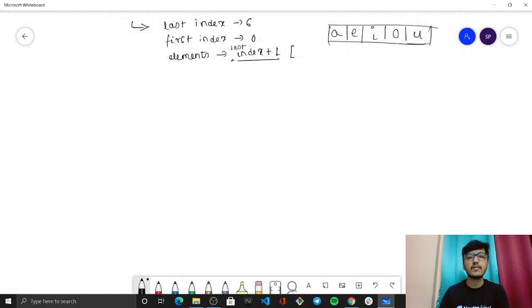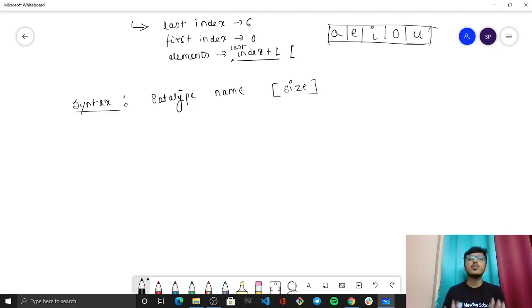What is the syntax of an array? When we discuss the syntax of an array of a basic type, how it is declared, the syntax is data type, after that we write the name, after that we use these brackets and write the size. This is how we declare an array.